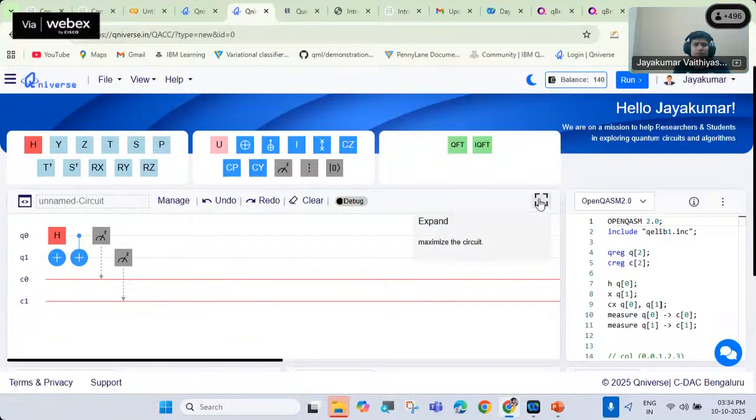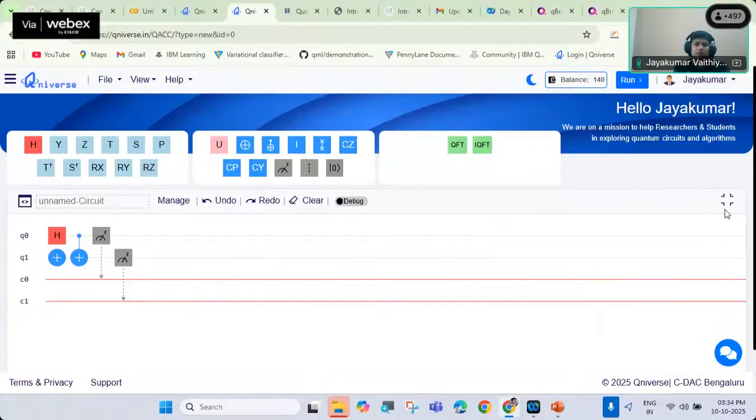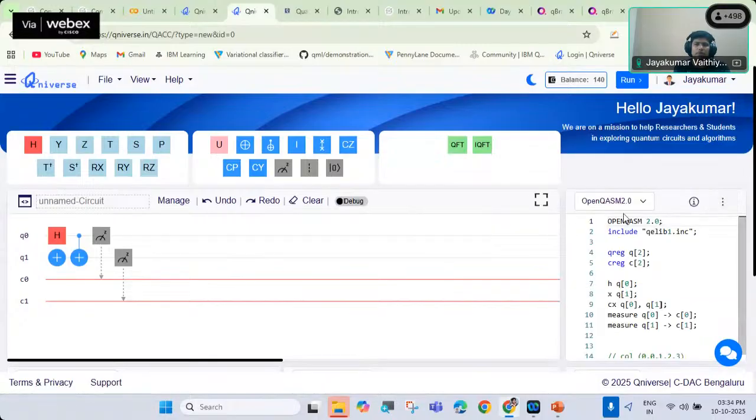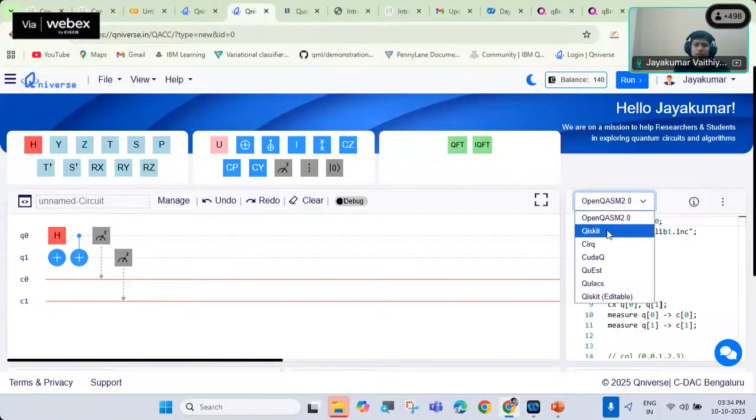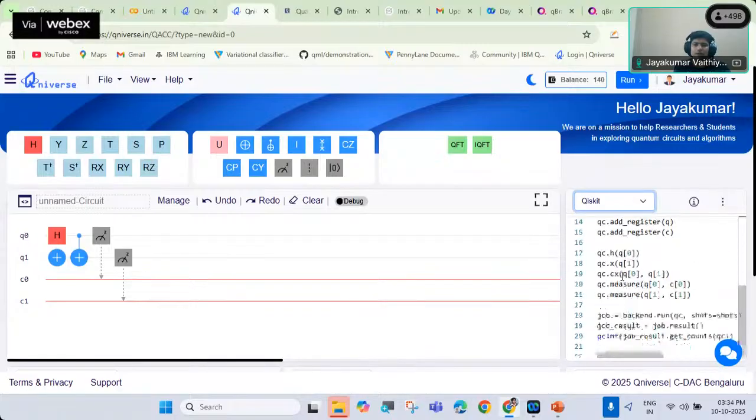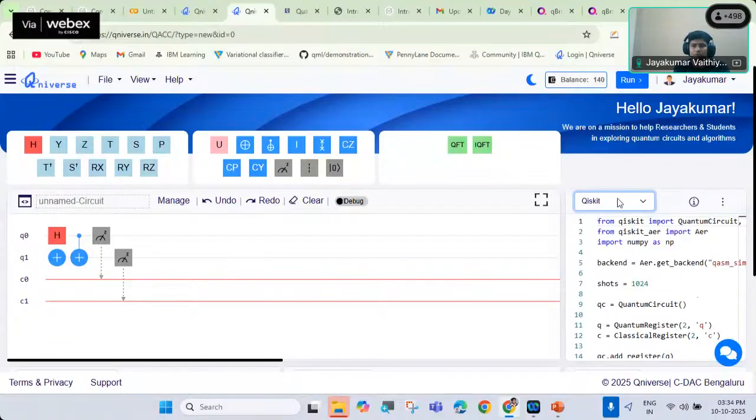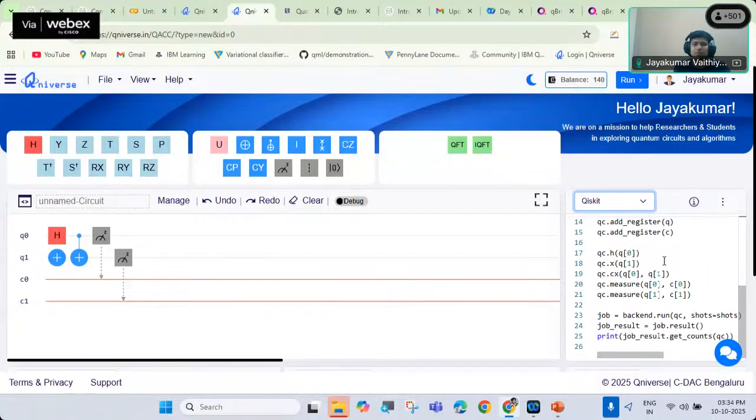Okay. So you can expand this, you can minimize. Then you can select the coding part over here, Qiskit. This is the code generated over here. So click Qiskit, and Python code is generated. This is somewhat of an old version of code, which is not updated to the latest Qiskit 2.2. So be aware of this.